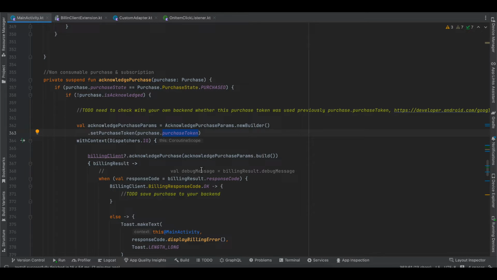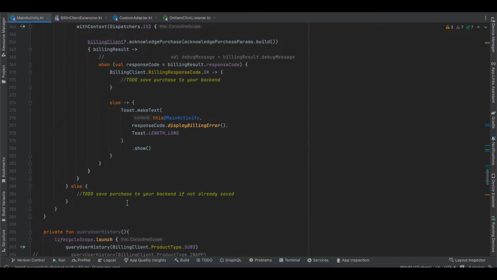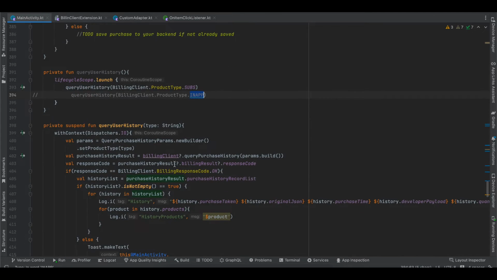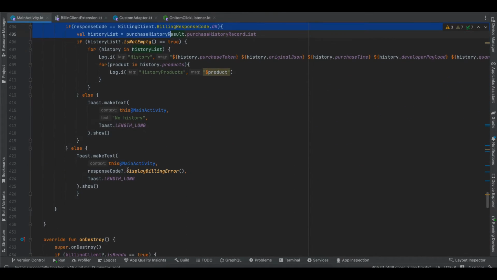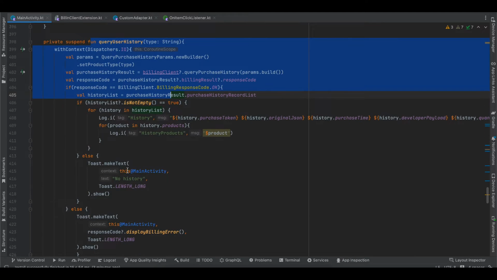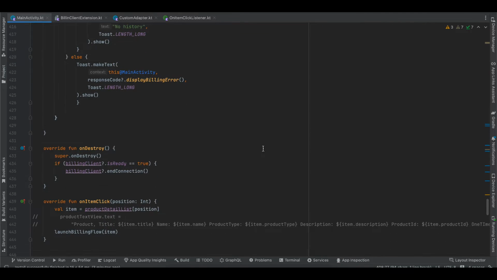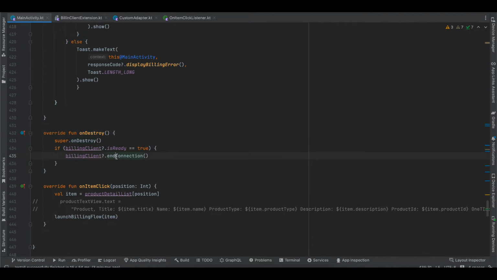You have to keep a list of all the purchase tokens on your backend server as well. Don't keep it within your app. If there is some issue, you can save on the backend that there was an error. If it was proper, you can also save it on your backend. Now I have told you how you can query history as well. If you want to query for subscriptions or for in-apps, this is how you can use query history. Again, I didn't find it very useful. Here I am just printing all the data which you get from your query history. And on destroy, you have to end your connection as well.